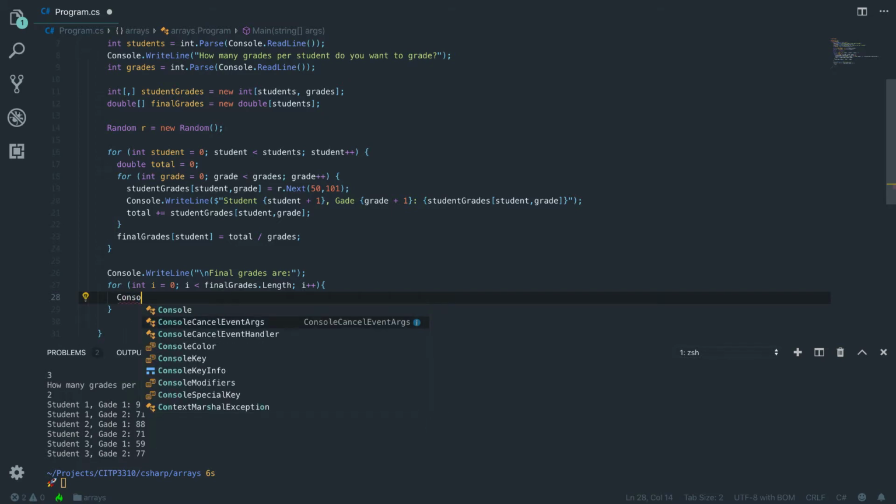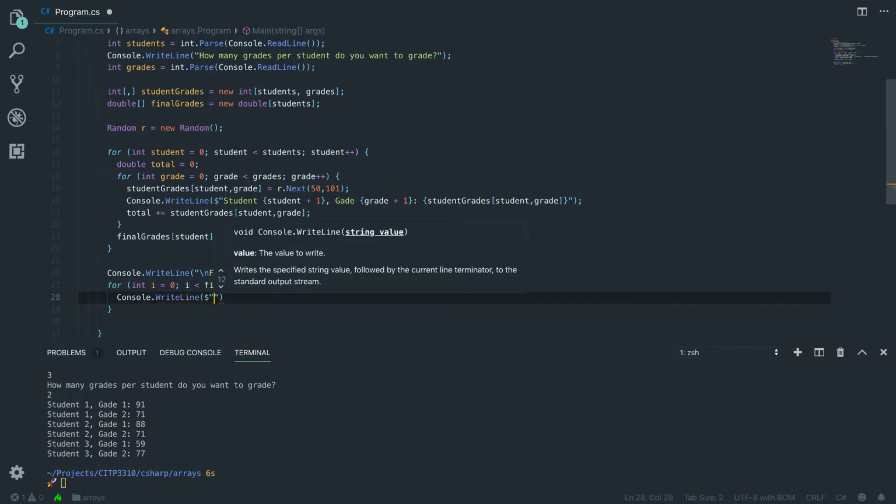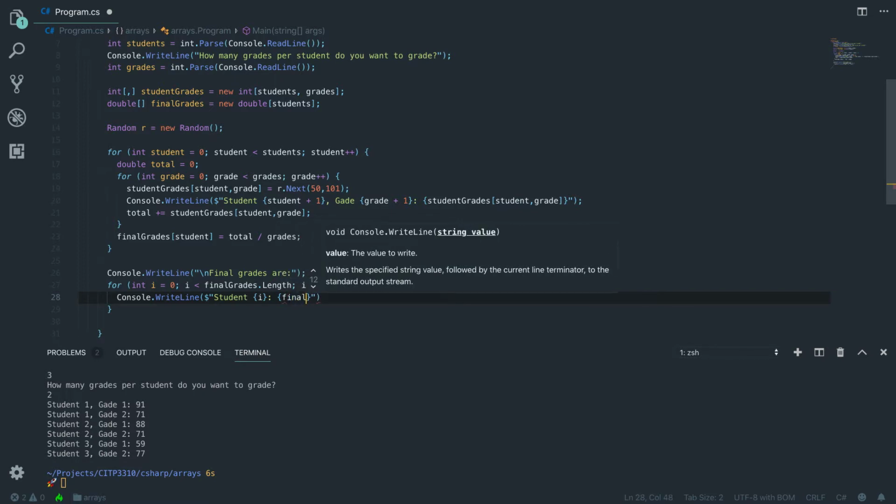Console.WriteLine, string interpolation, student index is pretty much the student where we are. Got final grades of that particular index.